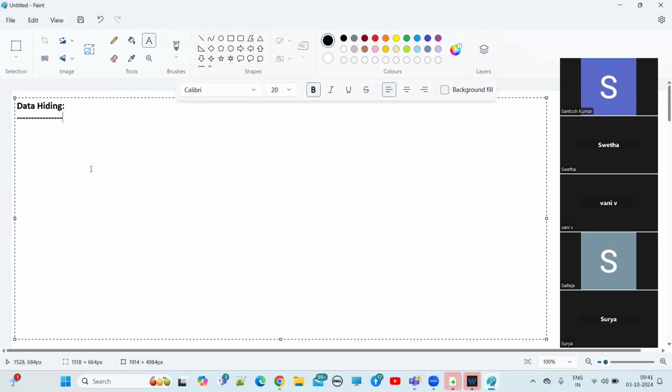So that is called what? Data hiding. So we need to hide the data. Hiding the data means outside persons should not be allowed to access our data directly. That is called data hiding. Understand? Now let me explain it in some other way.